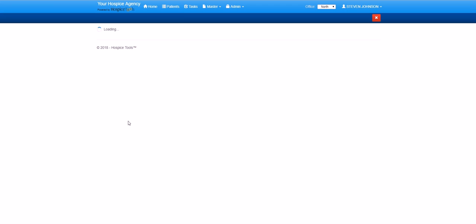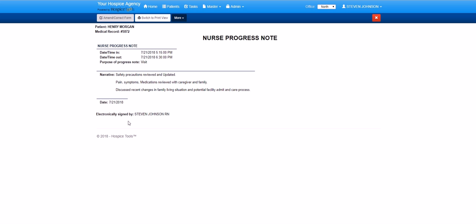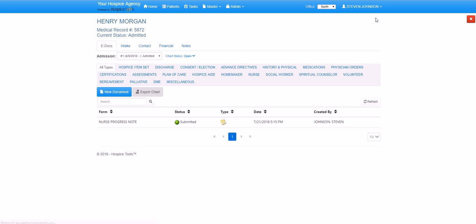Let's click on the progress note, and as you can see, it's a visit note. The way Timekeeper Auto Build works is that it will pull the date and times over directly from the visit notes in eDocs. You can see in our clinical chart, we've entered the date and time in and time out. We also have the purpose of the progress note, which is a visit, and the contents of the note. And when we exit the note, we can see that it's in submitted status.